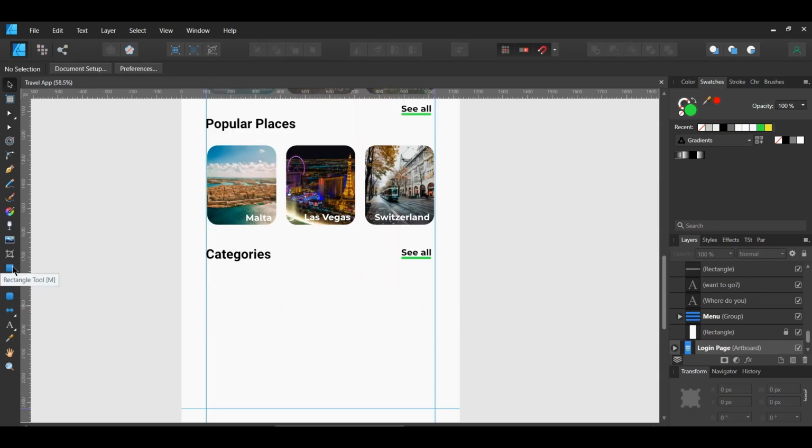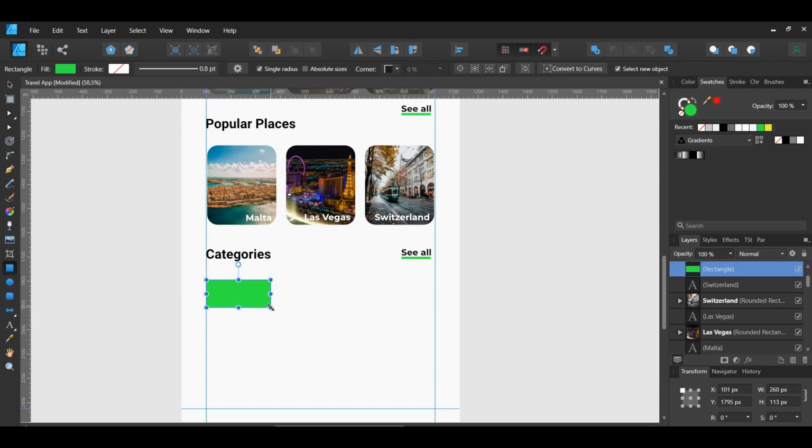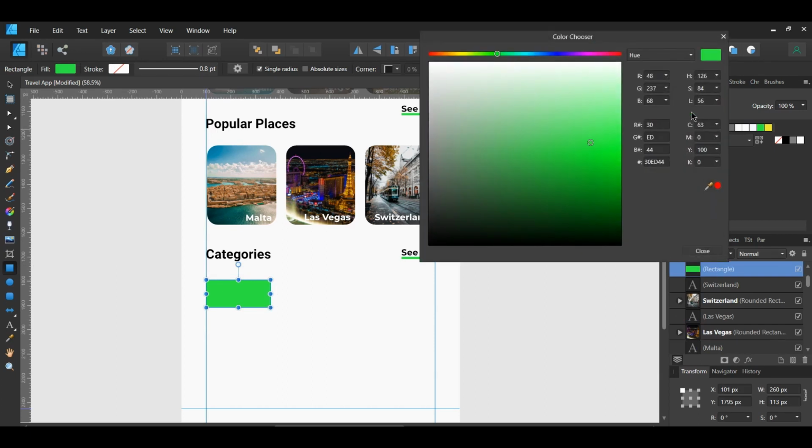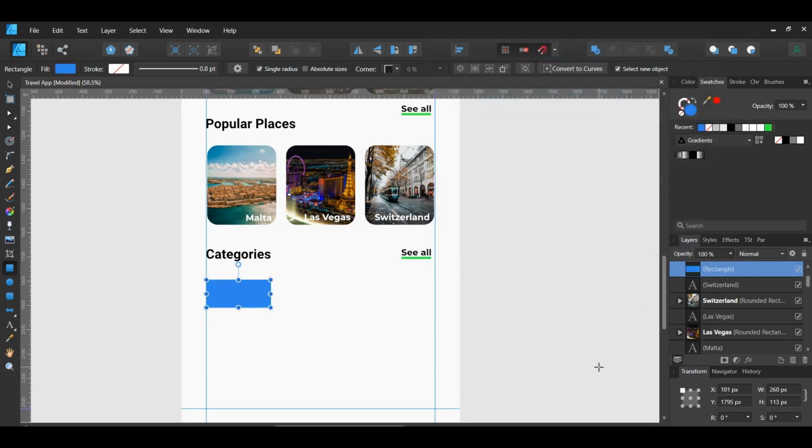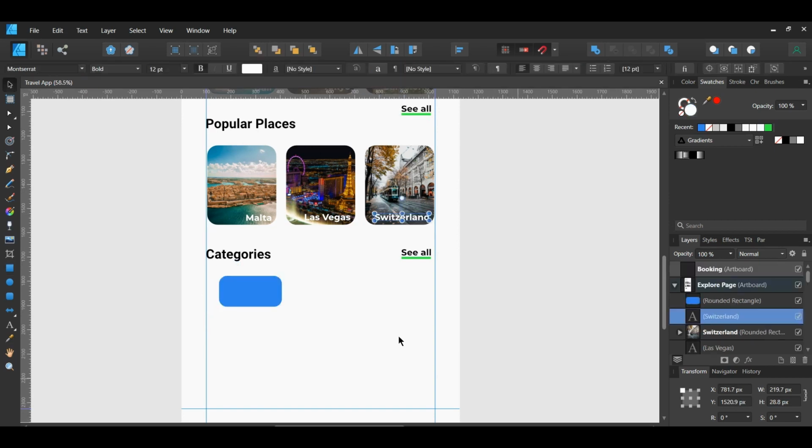Grab the Rectangle tool from the Tools panel. Take the tool and draw a rectangle beneath the Categories text. Set the color of the rectangle to the blue color we previously used, which is 3085ED. Go to the Context toolbar and set the corner to rounded.